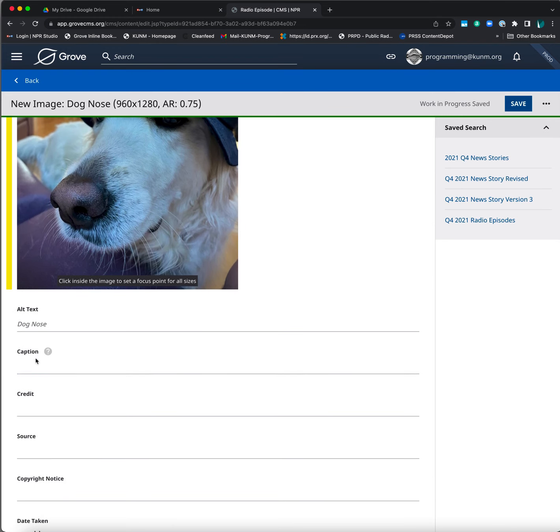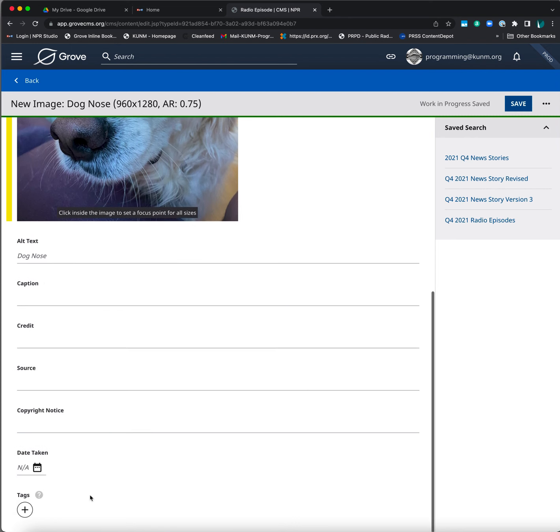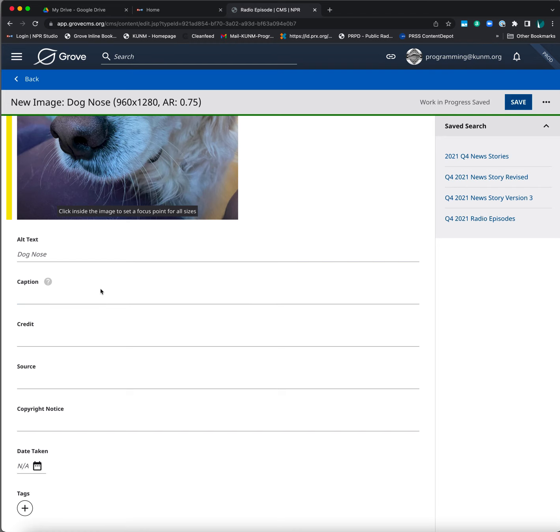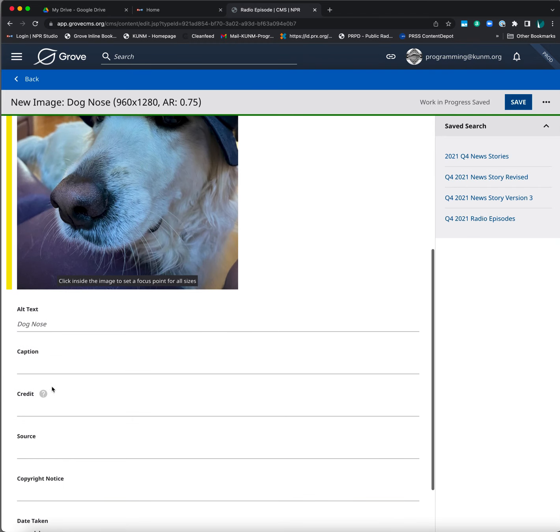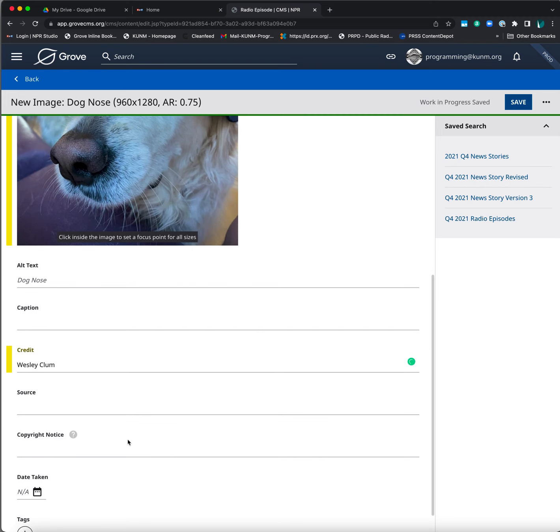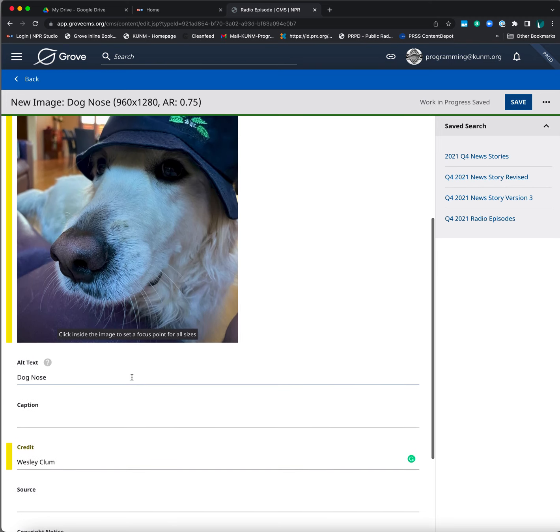If there was caption info, credit info, and this kind of thing embedded into the photo, it would have this. Otherwise, I can include this. I'm going to credit the person who took this photo, and I don't have the date taken or any of that.